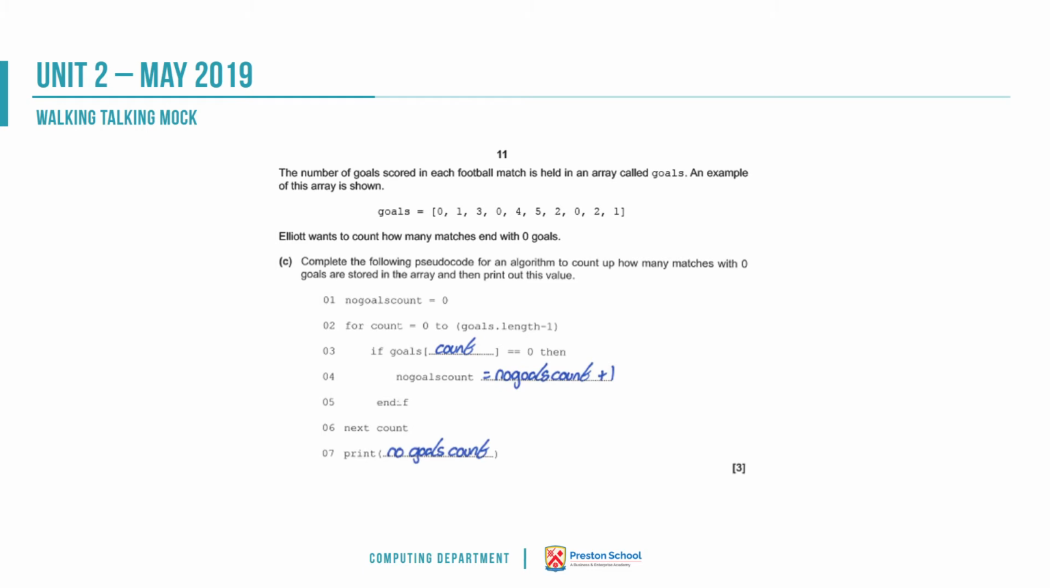If it's not, then we want to increase goals count. So no goals equals no goals count plus 1. That's just used to increase that. And right at the end, we want to print out the no goals count so that we can work out the matches with no goals that were scored. It tells you in the question, that's what it wants you to print out at the end. So no goals count is definitely line 7. That one is pretty non-negotiable. Those are the answers, so you're going to get that for correct answers only.